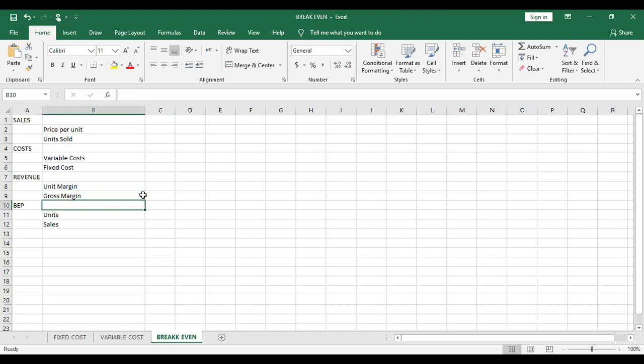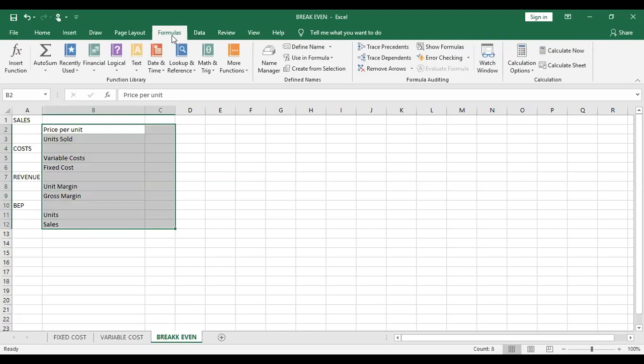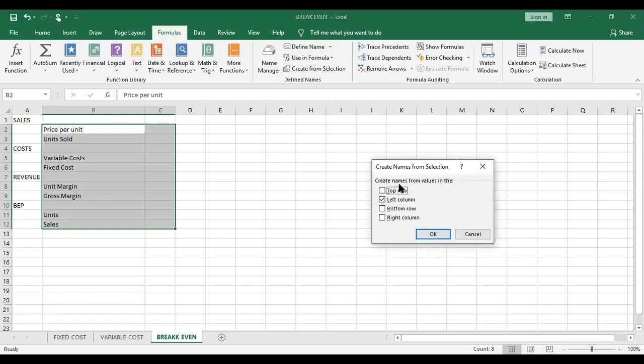Now, to create the names, we highlight from B to C, up to the break-even point in sales. Then we go to the Formulas ribbon, and from the Formulas ribbon there is the Defined Names section. In this section, we have Create from Selection. So we click on Create from Selection. It says create names from values in the left column. This means that column C, on the right side, will be named with the values on the left side, such as price per unit. So we are naming column C with the values in the left column, that is column B.